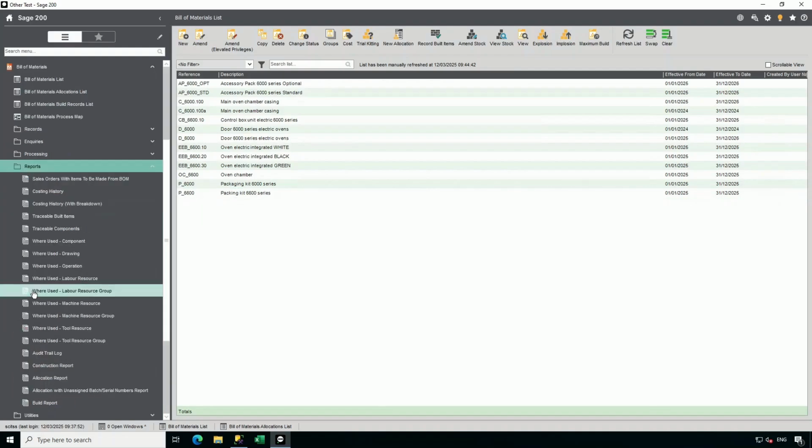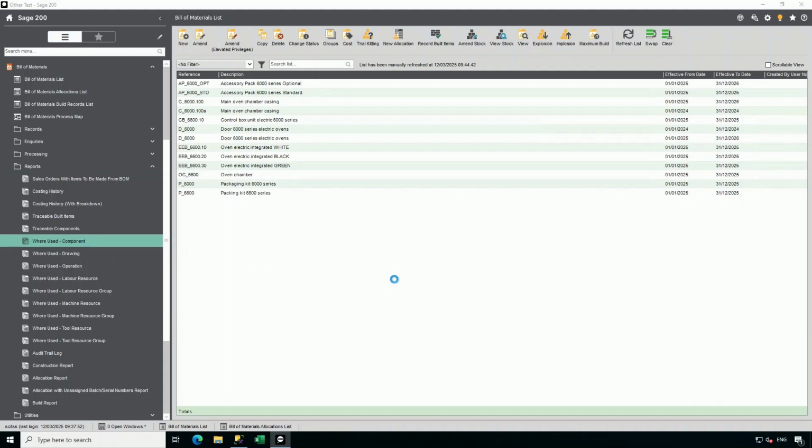You can also use a report to find out where this is being used if you're not too sure, by using the where used report to find whereabouts this is a sub-assembly for.